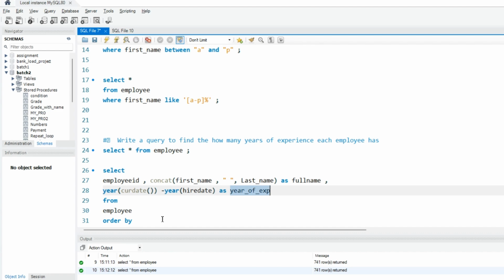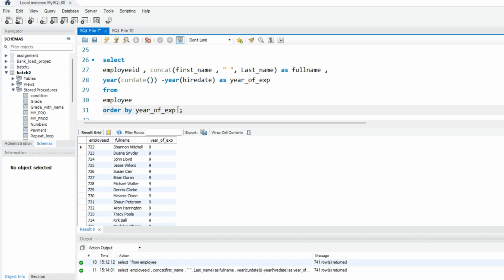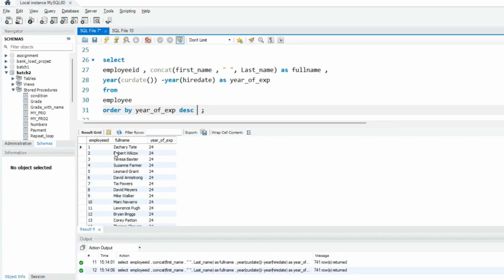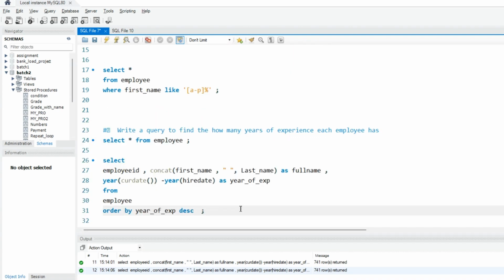Year of experience, then it will be easier for us to find out, right? So as you can see here, if you do descending, we get all the employees with how many years of experience they have, like 24, 23, 22.